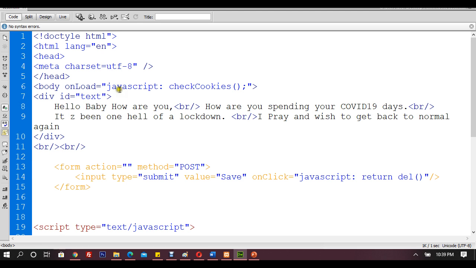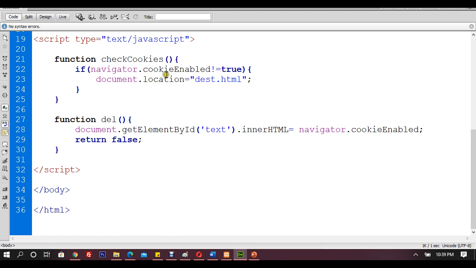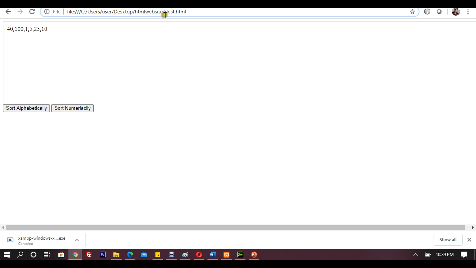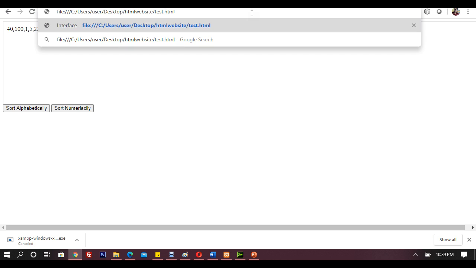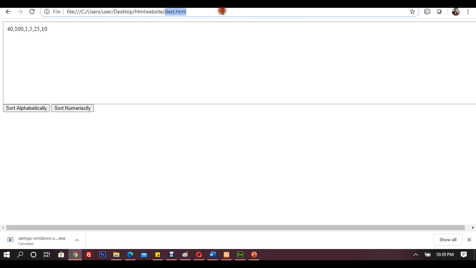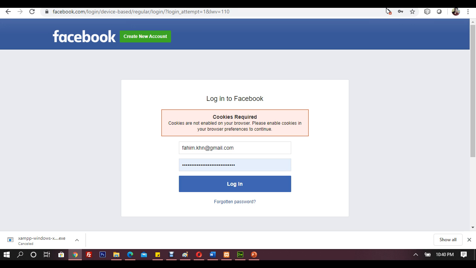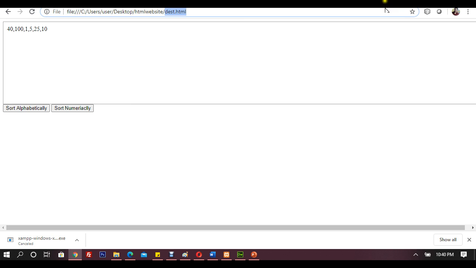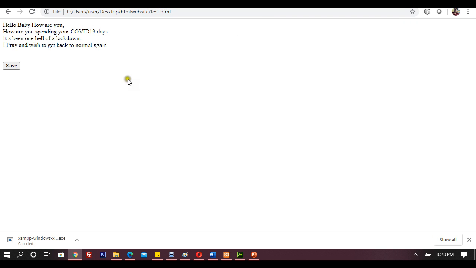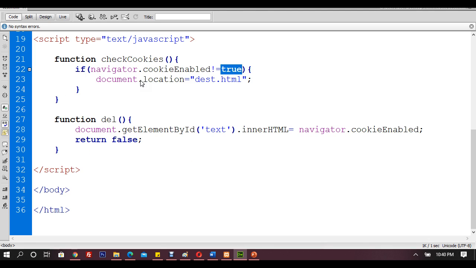checkCookies is called whenever you load your page, right? Body onload checks cookies, and if navigator.cookieEnabled does not return true, please go to des.html. So now I'll not be able to go to my main page, test.html. I'm forwarded to des.html. Now what I do, I say, hey, cookies are not blocked, right? And what will happen if I go to test.html? I can visit test.html, as simple as anything.